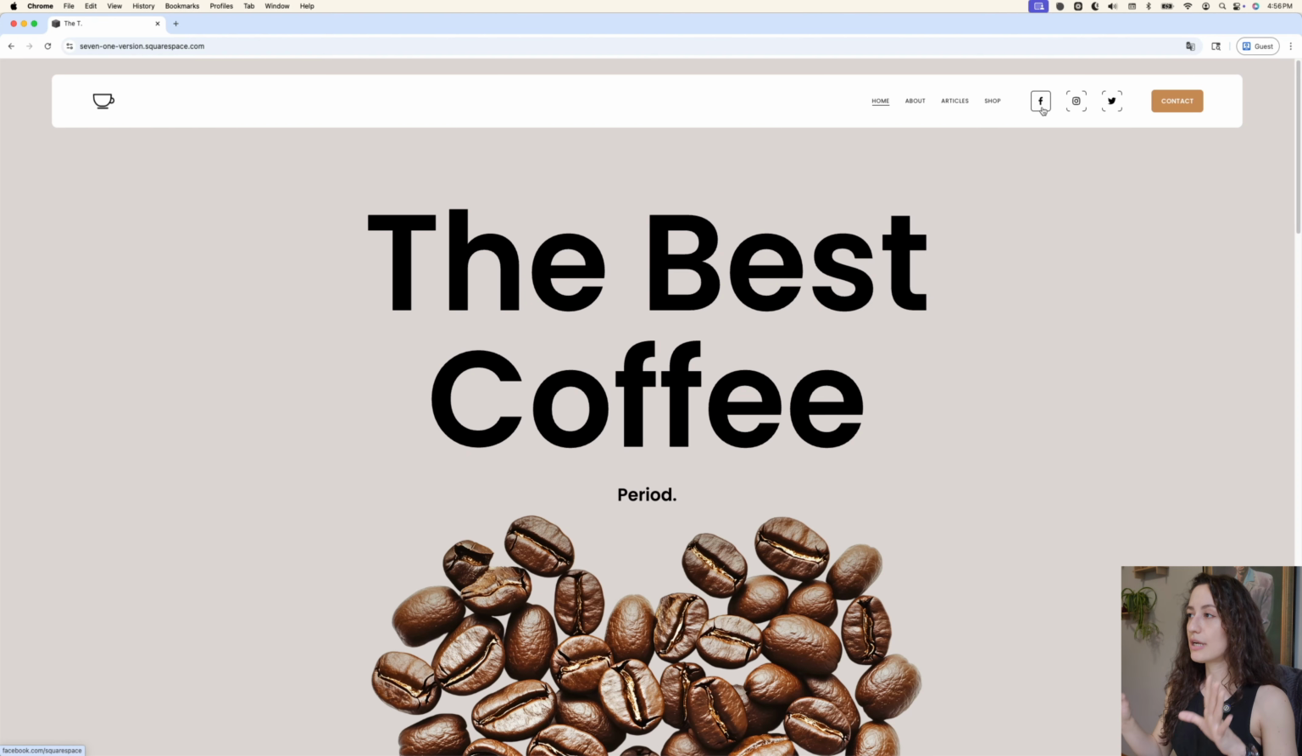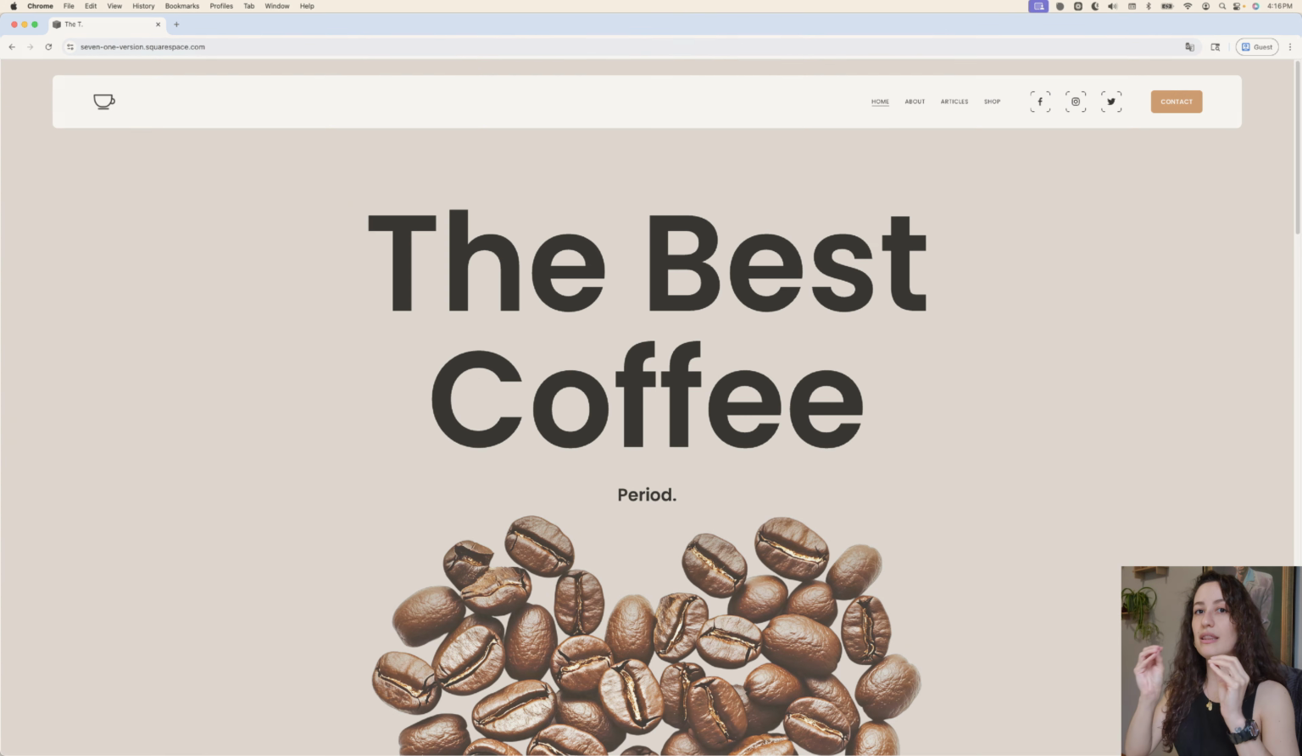Okay, so let's take a look at how we can achieve this micro interaction for the social icons in the header of Squarespace 7.1. Now, keep in mind that this is an illusion. We're not really going to be drawing the border of the icon. We're just going to make it look like that's what's happening.